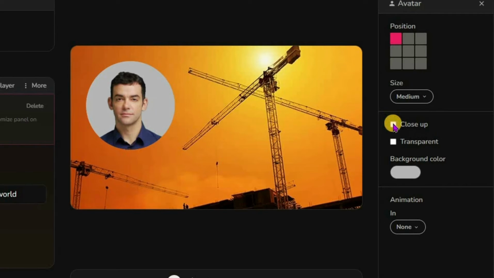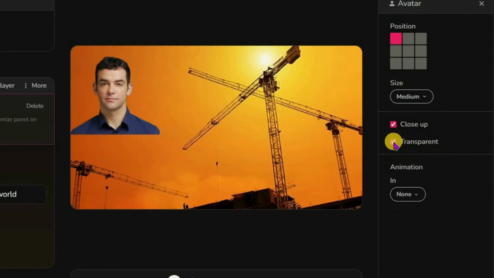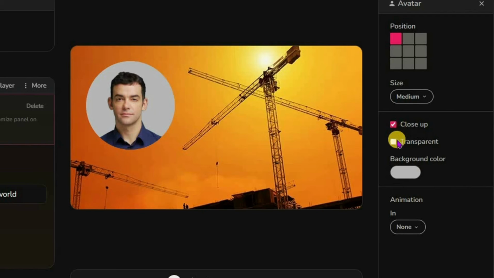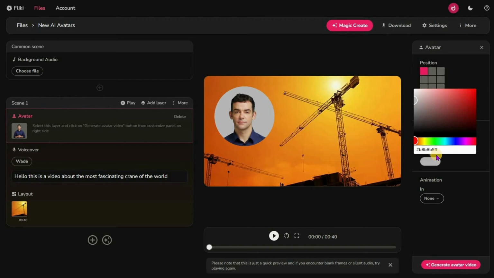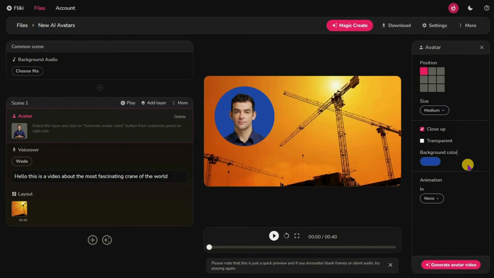We can also opt for close-up, or we can have a transparent background. Now, this really depends on the kind of situation that you want. And for the close-up, you can also opt for different colors. Let's take the different one here. Oh, move this a little bit into the blue area, or it gets a bit of a nicer contrast here. It's a bit strong. Okay.